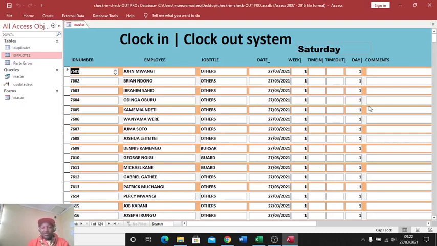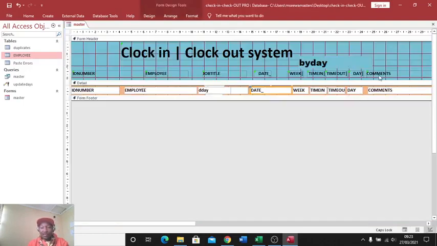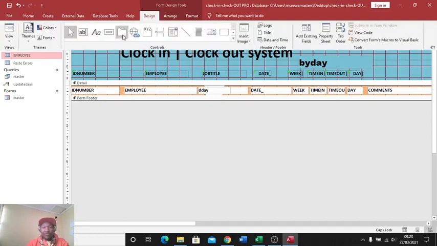Then we can also assign a button here to hide the comments. We only need them when we need to comment. Therefore we can remove this and change this one to a toggle button here.